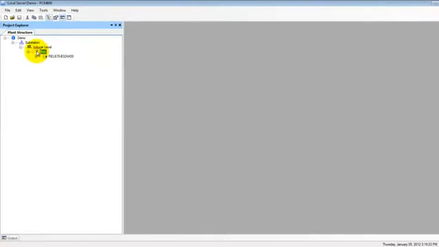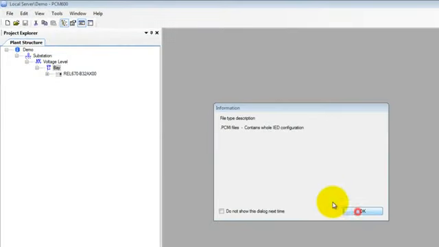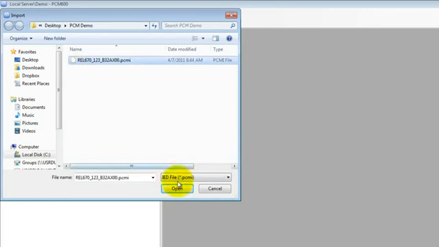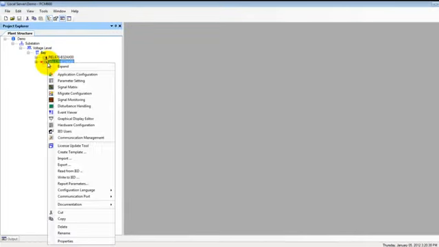Under the base section, we can import the PCMI file. Same thing, only PCMI files are allowed to be imported in this section, because under the base section are going to be the IDs. Let's import it. Here is the imported relay. It is always going to be located at the end, or if you are creating a new bay, it's going to be under the bay.